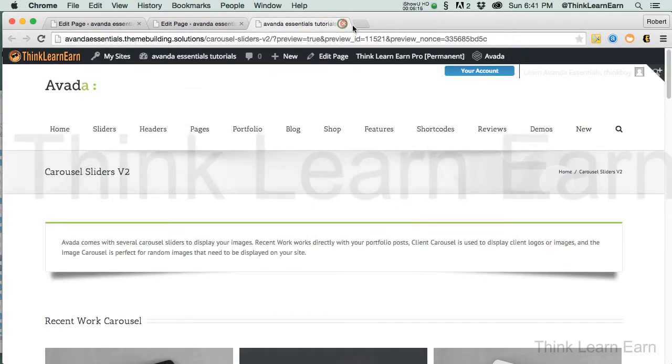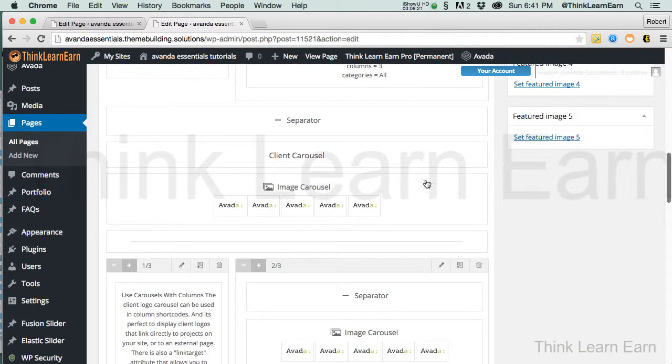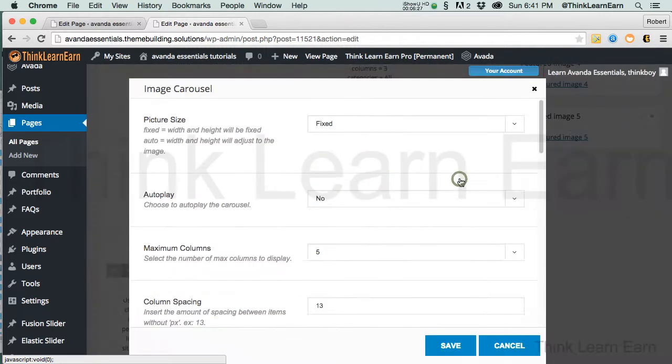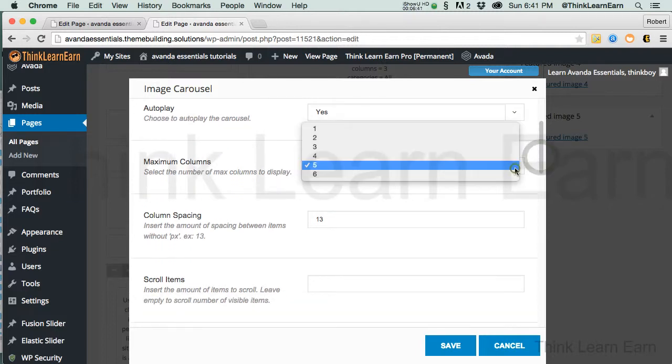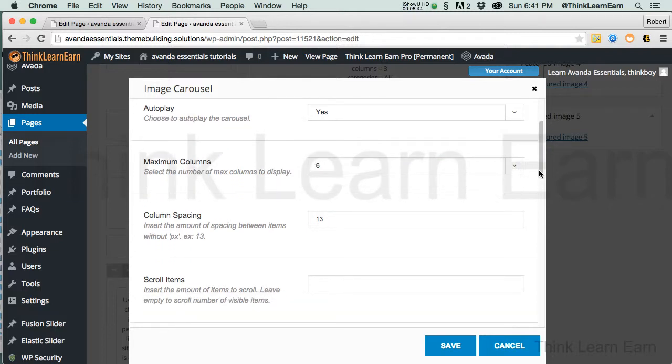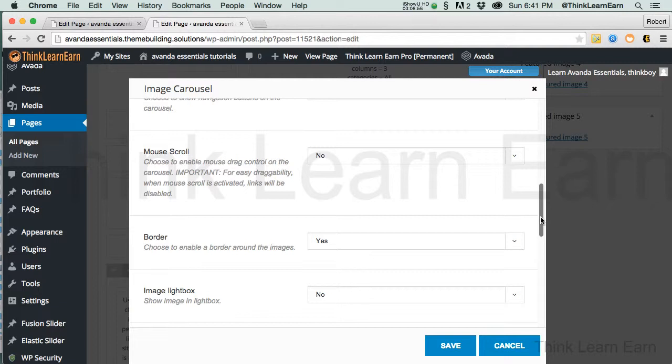Let's go back to this one more time and let's go down to our options for image carousel. So if I come down here to the bottom, I click the pencil icon. Then I can have a fixed picture size. I can have an auto, which will automatically default to the size of the picture. Choose an autoplay, let's say yes, maximum columns. We want to put a maximum of 6, which would make the images a little bit smaller. Spacing, we could probably get away with 10 pixels of spacing. Scroll items, we're going to make that blank. And navigation, yes. Mouse scroll, no.